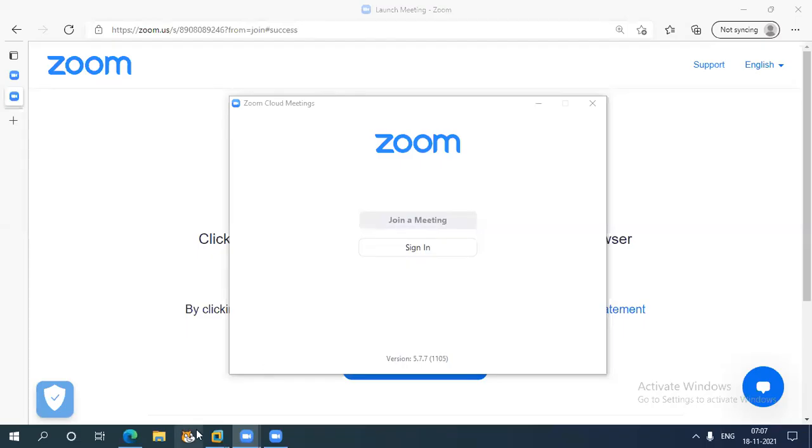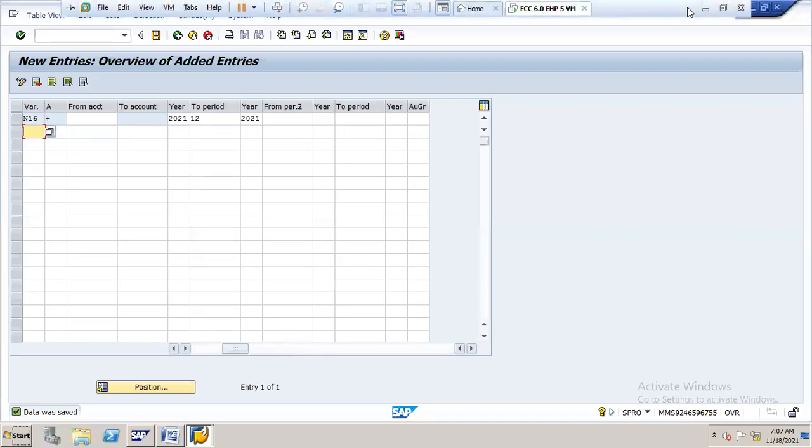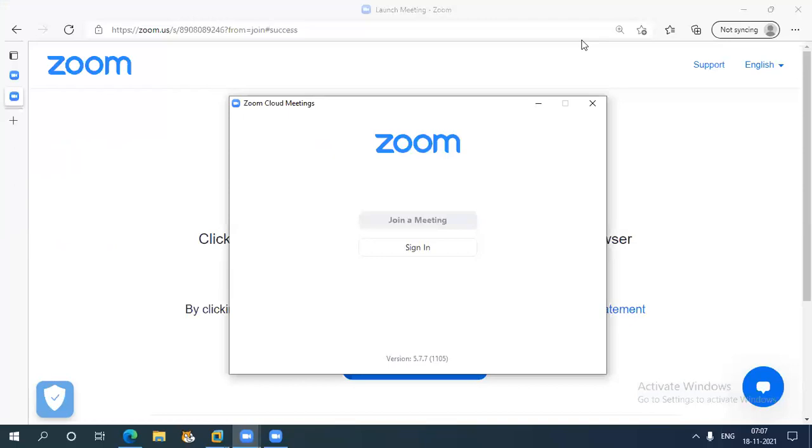So that is about posting period variant. What is the difference between fiscal year variant and posting period variant? By using the fiscal year variant, I told the system 12 months and 4 special periods. Whereas by using the posting period variant, I can open the periods. If I don't open these periods, the end user can't post the transaction in that period.